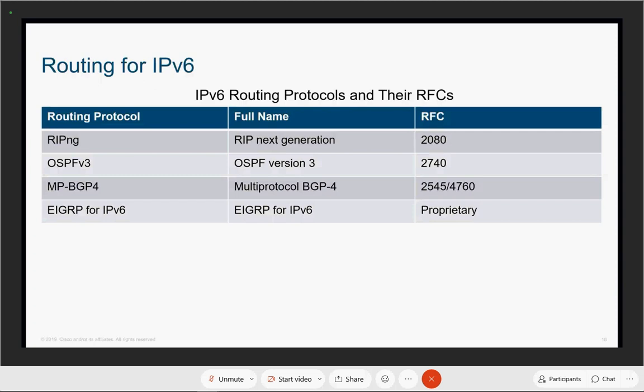And just like the other protocols, we've got RIP next generation for IPv6, OSPF version 3, BGP4, and EIGRP for IP version 6. Questions, gentlemen?